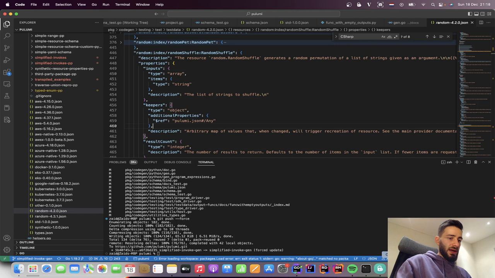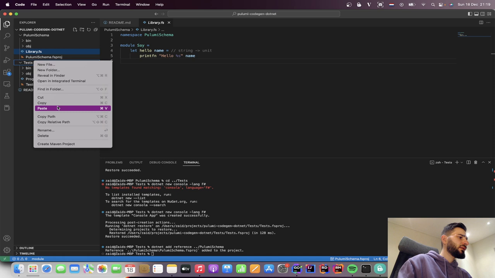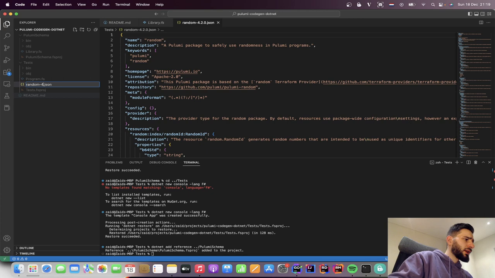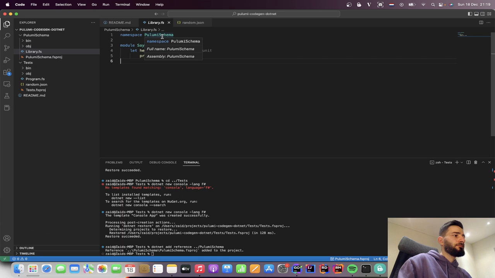I actually want to copy this into the Pulumi.CodeGen.NET tests. I'll paste it here, call it random, so that I can work against it. I think it even has a version right here. Okay, so the library here, namespace sounds good to me.